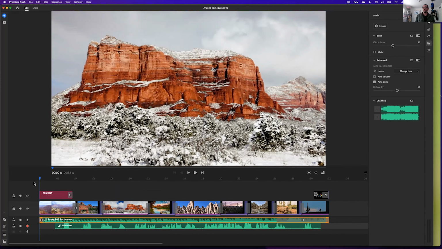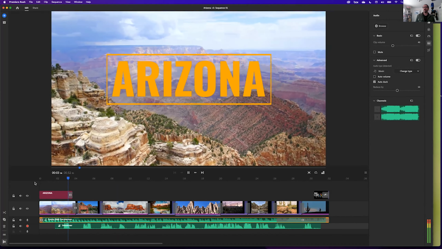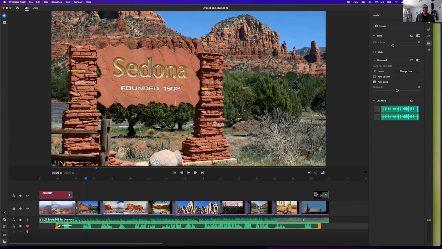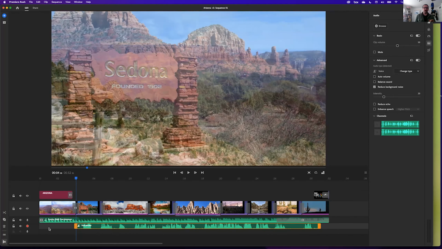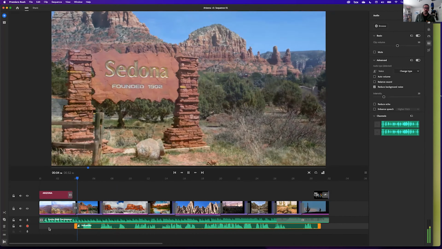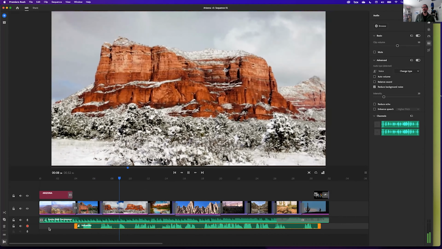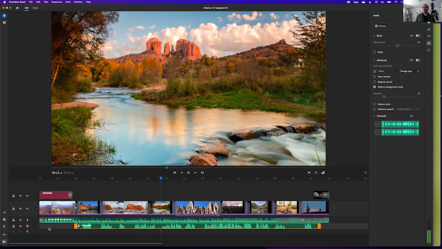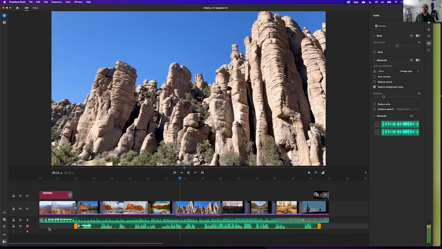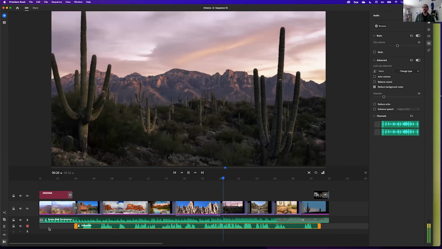Let's start from the beginning. Arizona. That's so loud. Let's get rid of that first part. And you'll notice the audio is trimmed and split and everything, just like video and pictures. We have Sedona. Sometimes it snows here. And we also have Cathedral Rock with this river. And we have these beautiful spires in the Rhyolite Canyon. And I just really wanted to make this video to show.